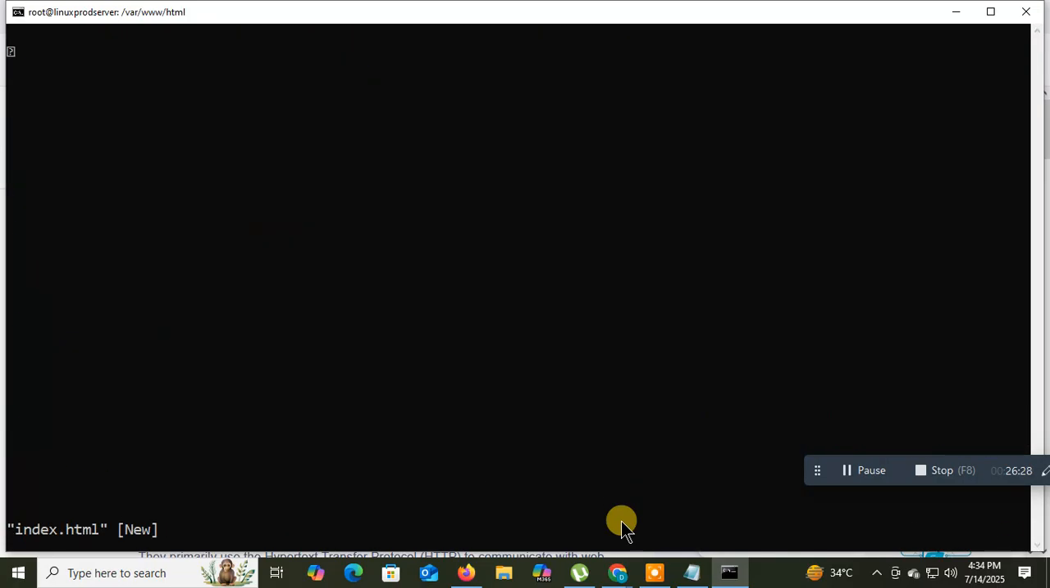After that, to enter the data, we need to go to insert mode in the visual editor. To enter insert mode, first press escape on your keyboard. Then press small i. I means insert. See, now it is in insert mode.